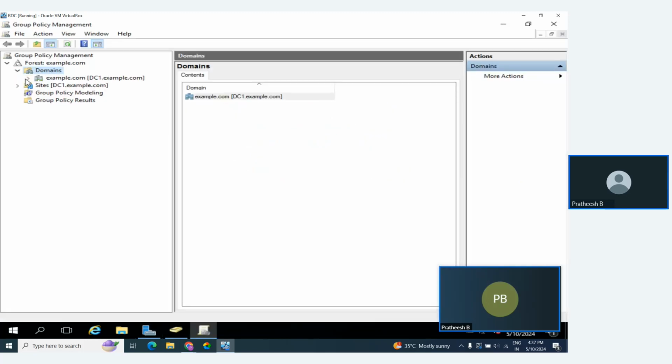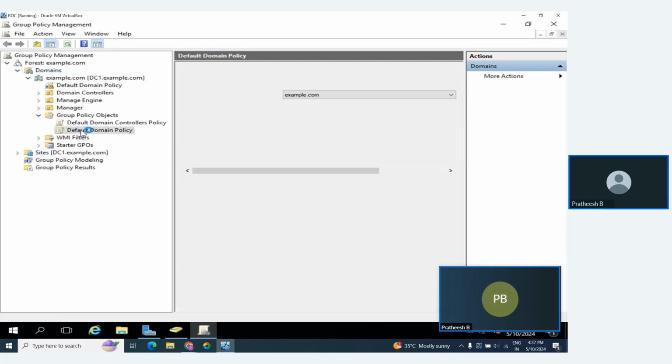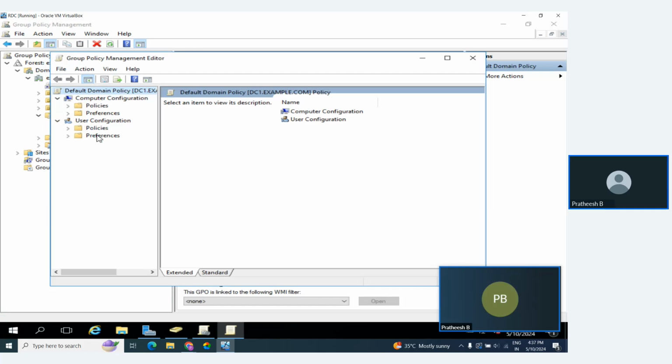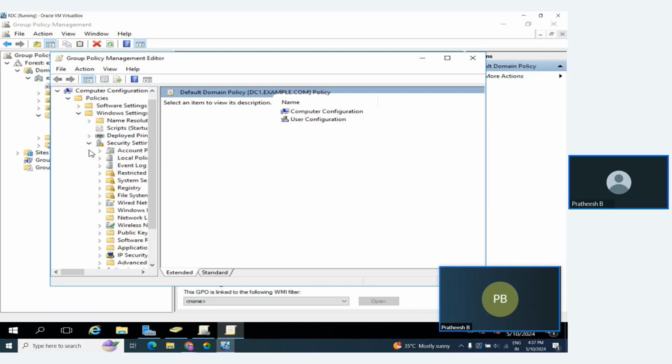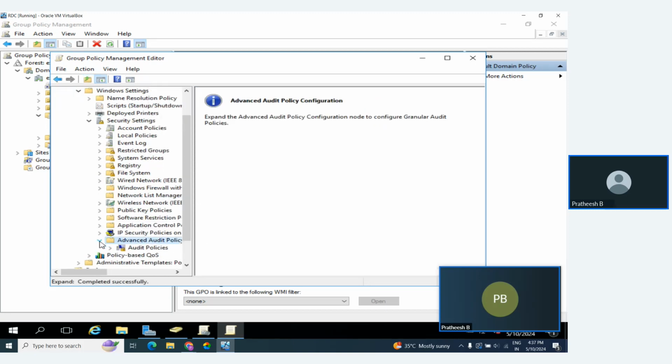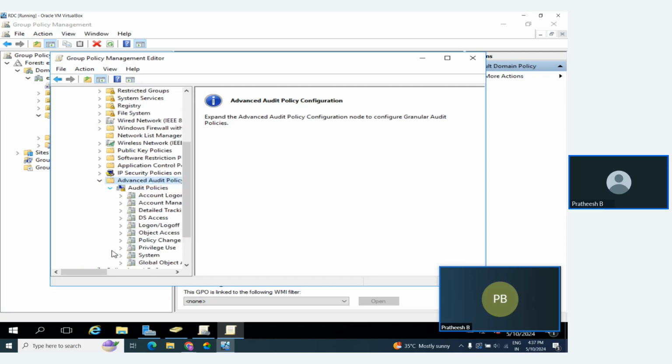expand the domain object, and expand the Group Policy Objects. Right click on Default Domain Policy and click on Edit. Now in the Computer Configuration, under Policies, under Windows Settings, under Security Settings, expand the Advanced Audit Policy Configuration and expand the audit policies.